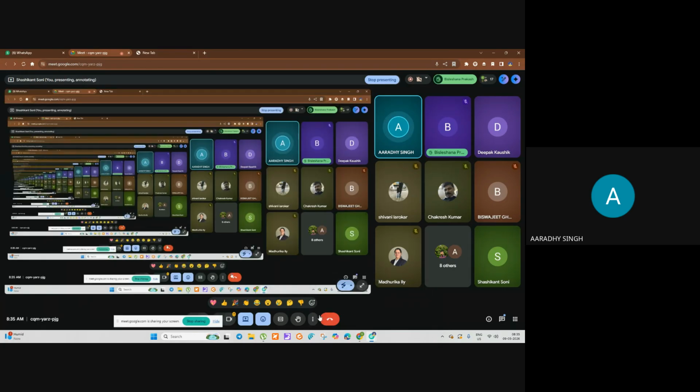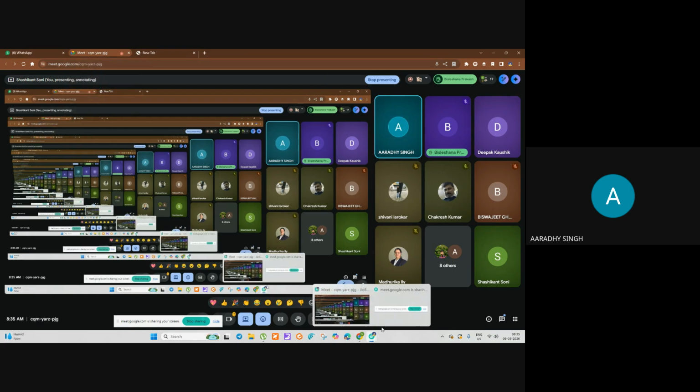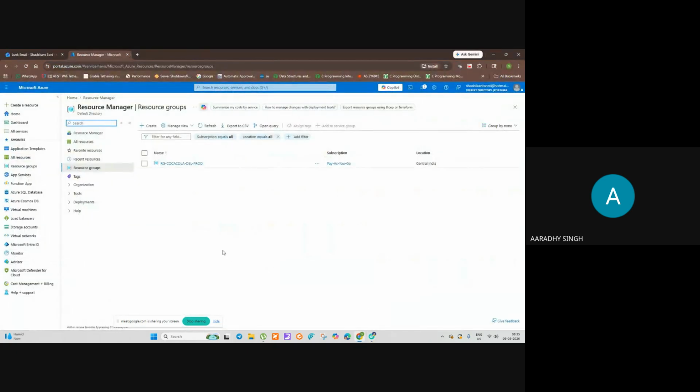Okay, can you please click on the resource group? No, that's okay. Open your portal, portal.azure.com. Where is the portal? Okay, perfect. Can you just refresh? Click on the refresh. Okay, now you see here, this time he has the access of the entire subscription. Now whatever he wants, he can manage.